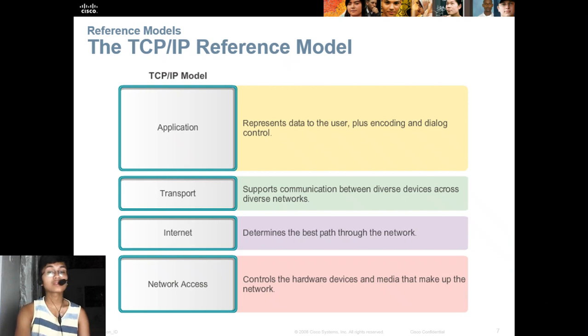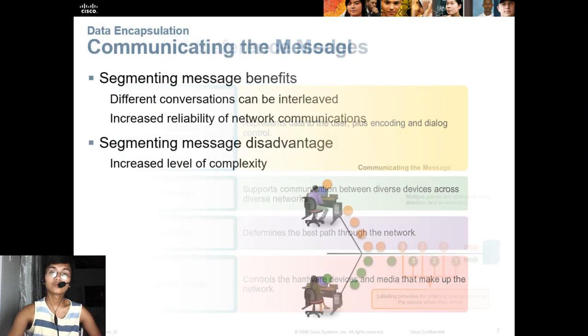Network access controls the other devices and media that make up the network. So network access pertains to the physical devices that of course make the network function well, and also the devices that can build a proper network.